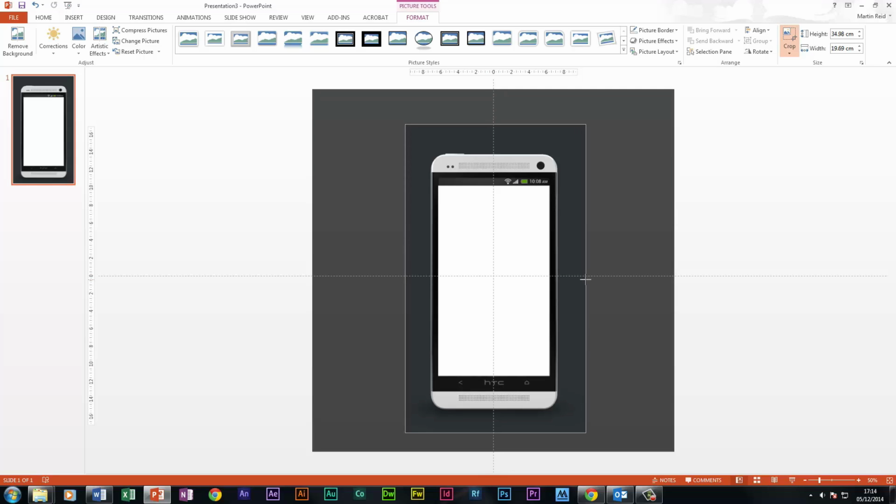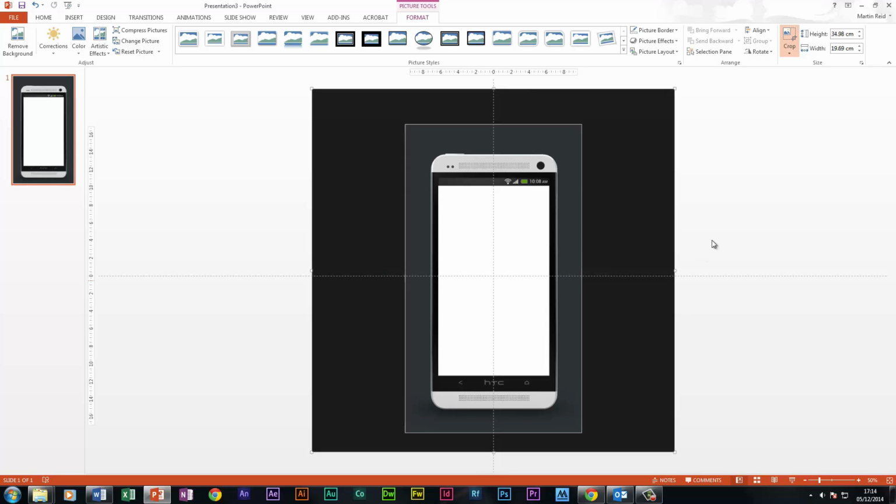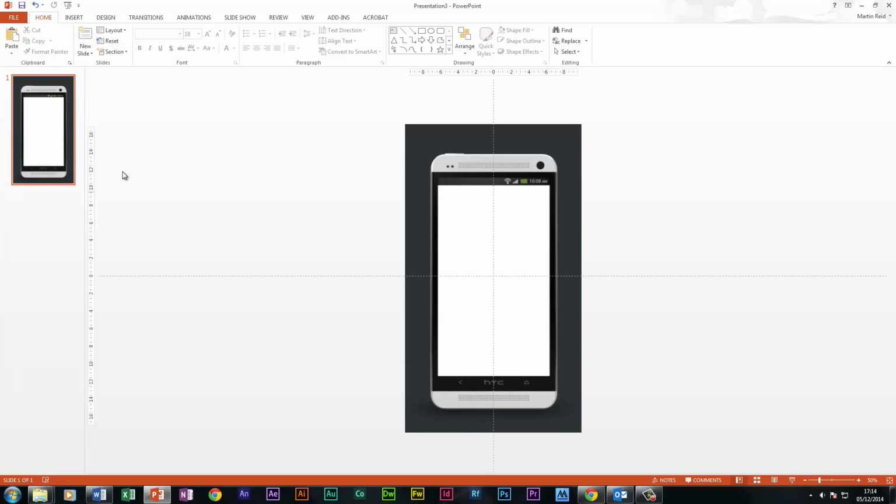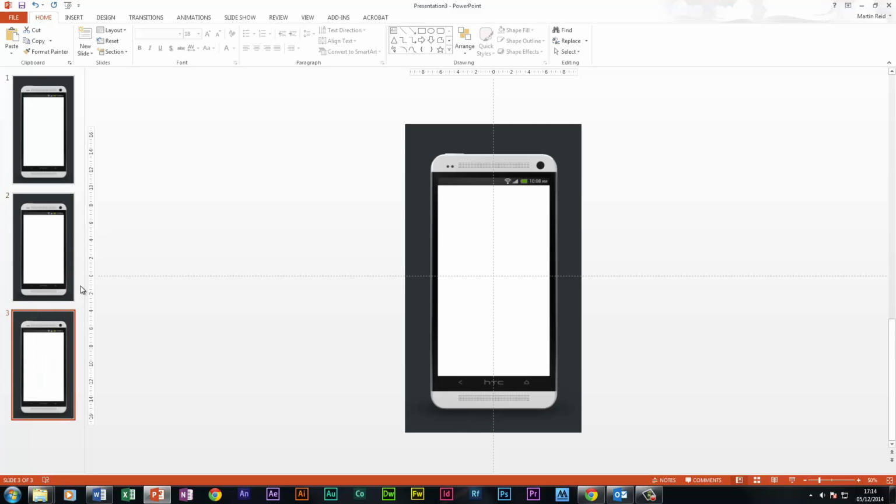Then some final touches, just pull it. It can overlap the edges of the slide. What we're going to do is duplicate that slide and duplicate one more time, and that will work as a master page.